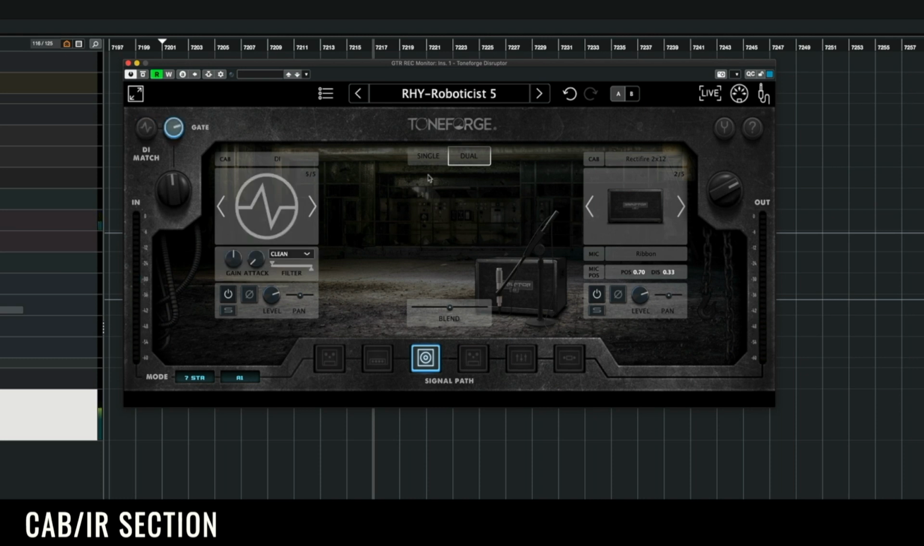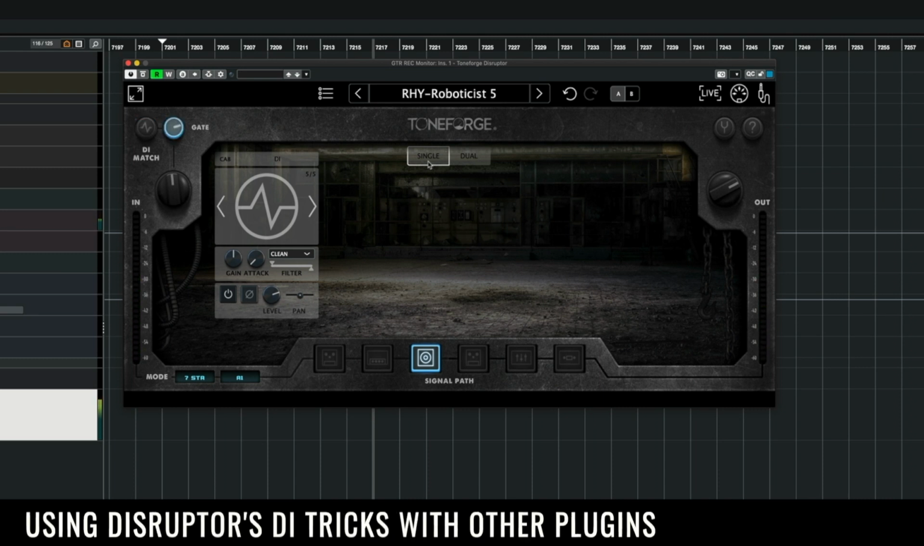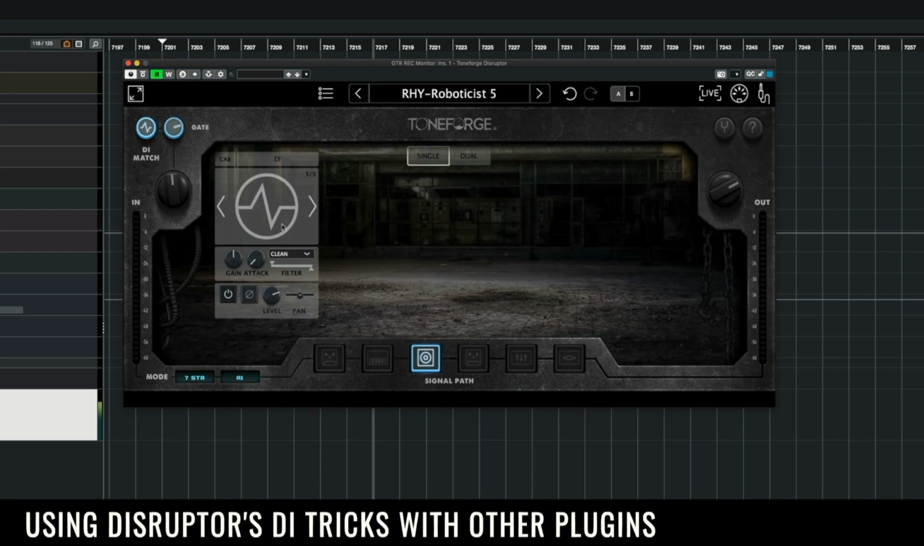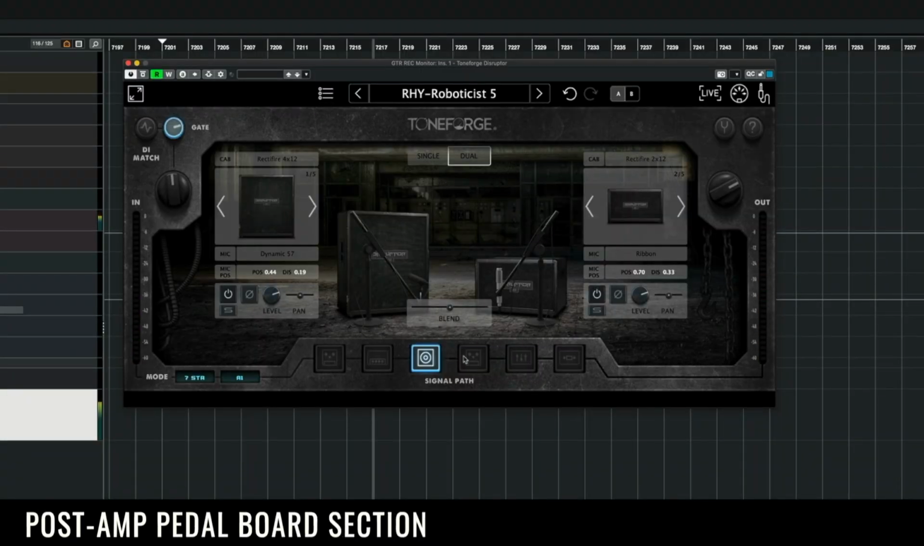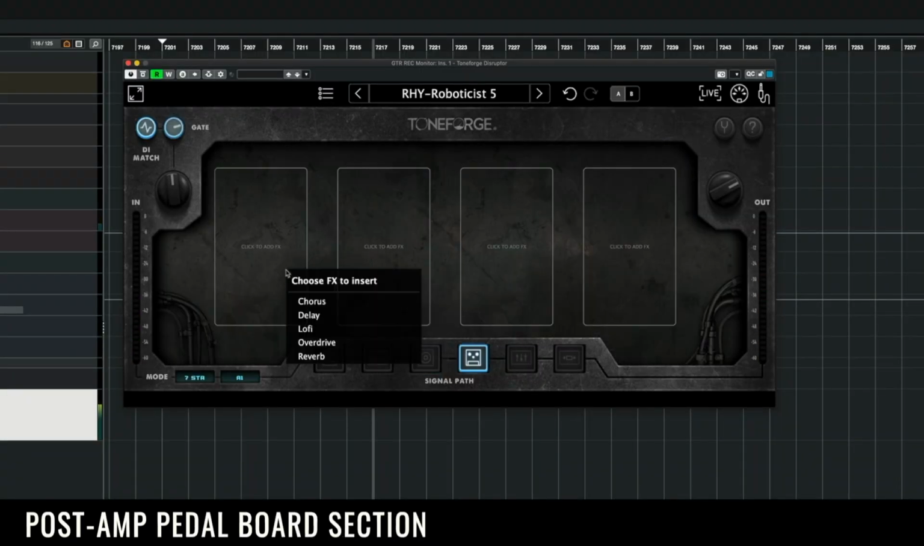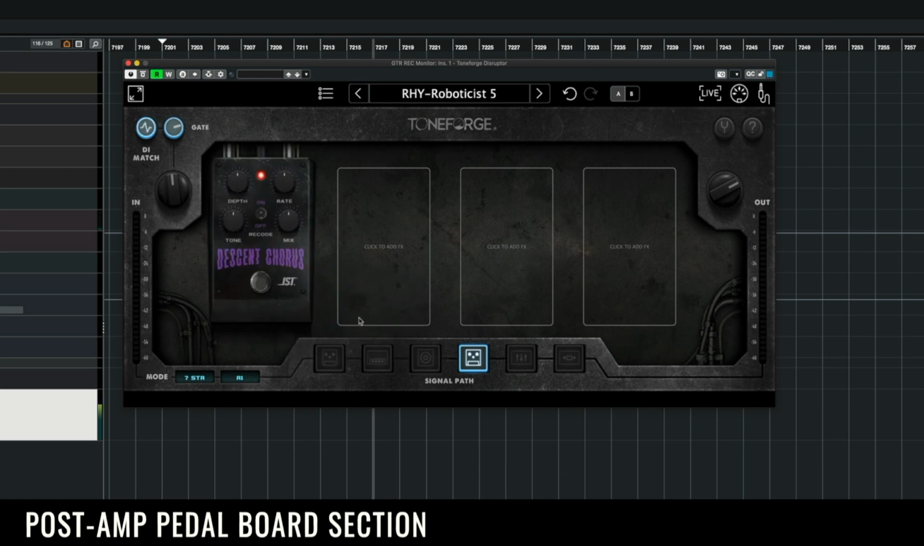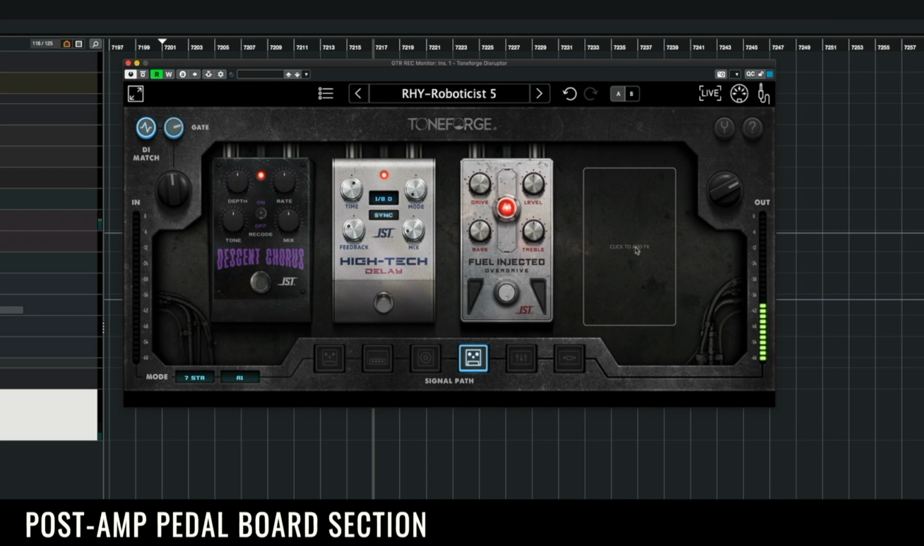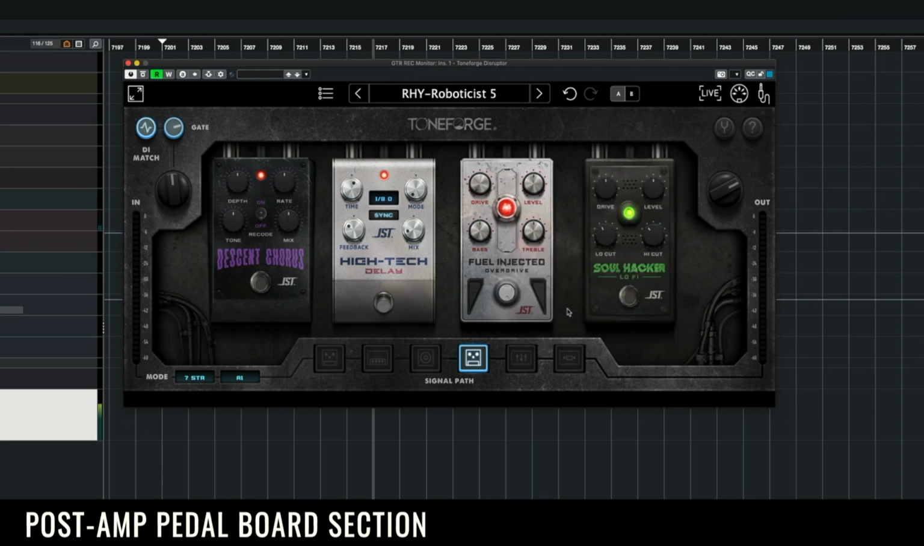Let me switch to single. So this bypasses everything but this part, I do believe. So if you want to work with your DI and do all this cool DI match stuff, but you want to use a different amp sim, you can do it. You just set this to that and then boop, sky out. All right, and then we have the post effects. They're the same effects. You got chorus, delay, overdrive. You've got lo-fi.